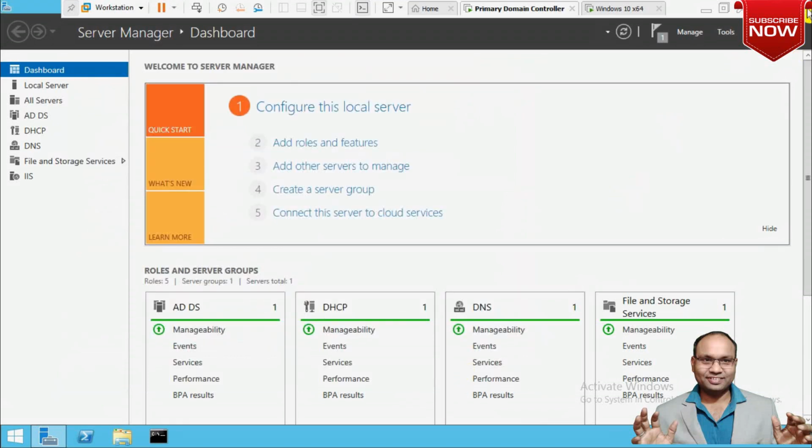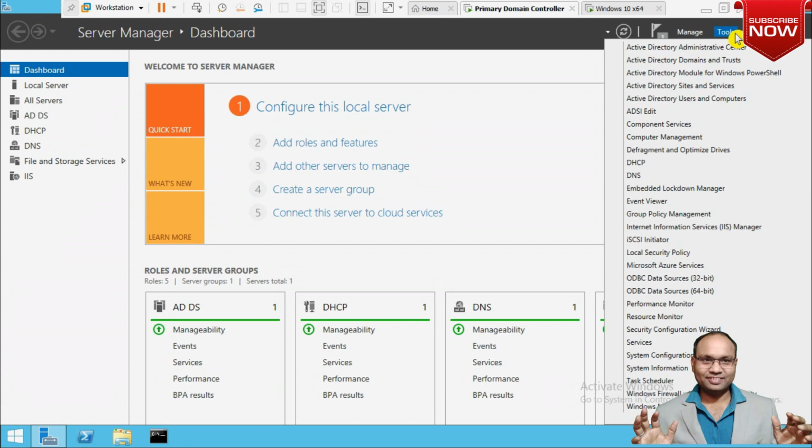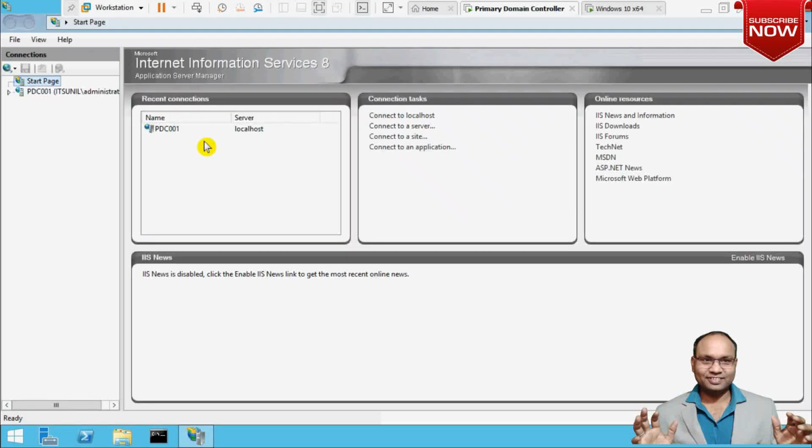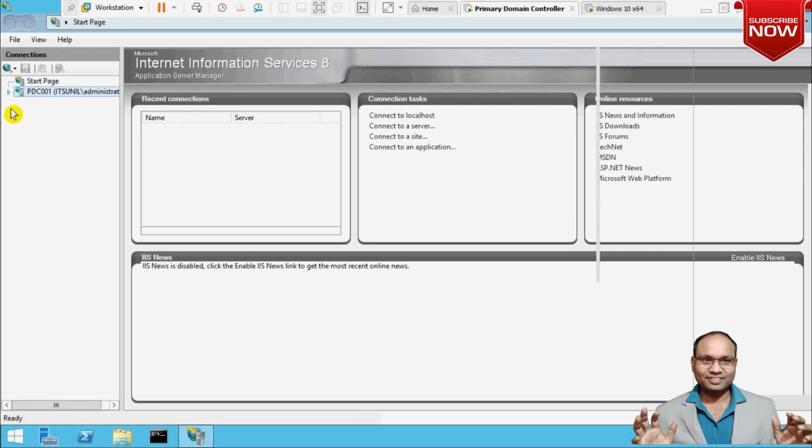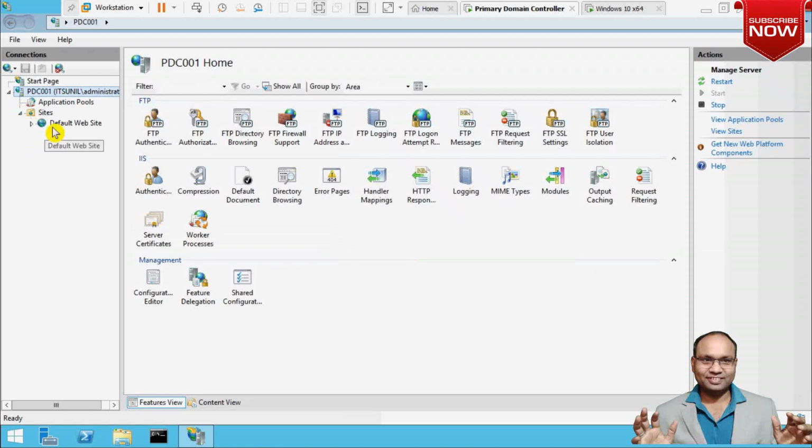Okay, open your IIS, Internet Information Services. Click here and open IIS Manager. So now expand your server. Now you can see here this is the site name, this is the default site.